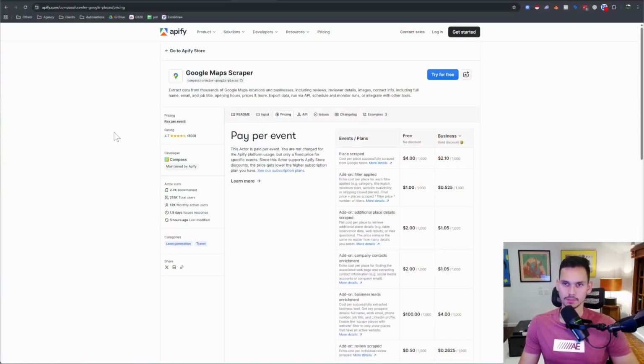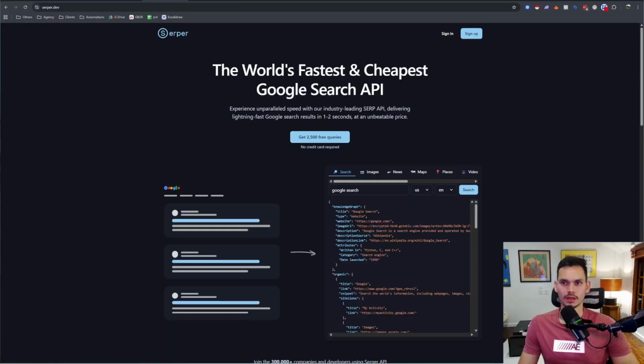So just to begin, we're on Apify.com and this has 218,000 total users using this specific scraper. And you're going to be paying $4 per 1,000 listings. So every 25,000 listings, you're going to be spending $100. Here on SerperDev, when you sign up for free, you get 2,500 free queries, and each query gives you 10 listings. So you get 25,000 free listings. That's a free $100 right here.